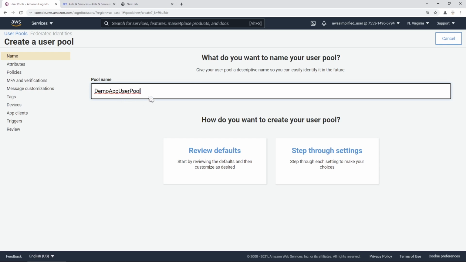Do keep in mind that you don't want to make this too specific to a certain application, because you can have applications that are all sharing one user pool. For example, you can set up a user pool for your company, and then if you have different applications for your company, they can all share this one user pool. So just keep that in mind when you are naming this.